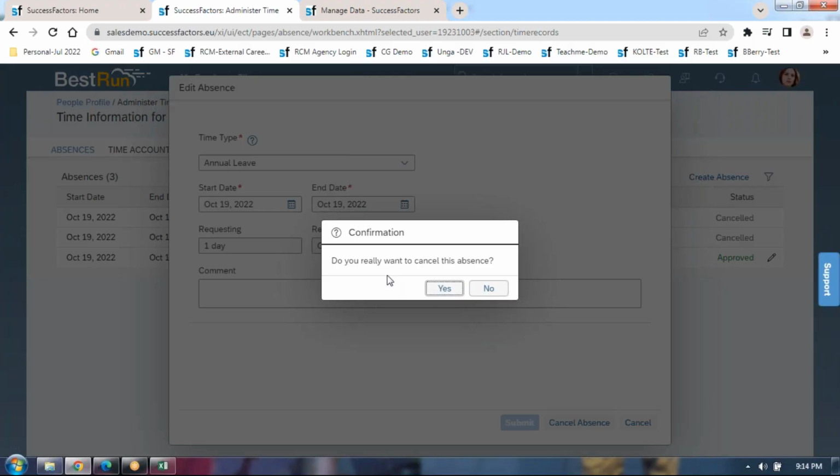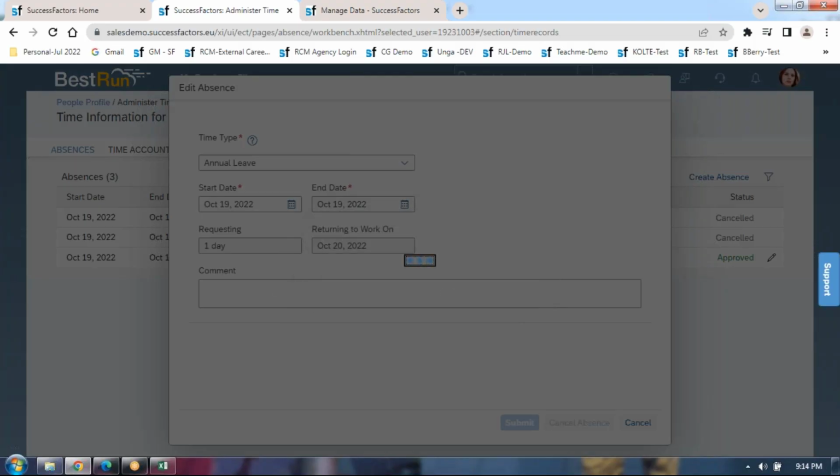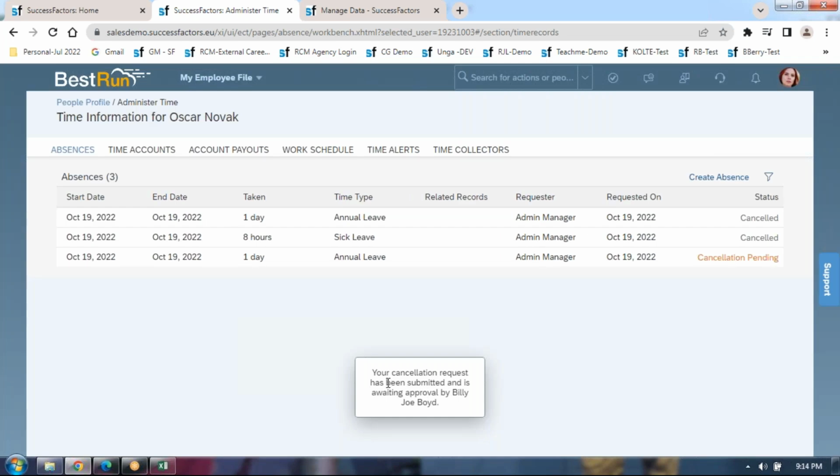Wait. So now, do you really want to cancel these options? Yes. Now see again, your cancellation request has been submitted and it is waiting for approval. Billy Joy Boyd something. So it's a by default functionality.